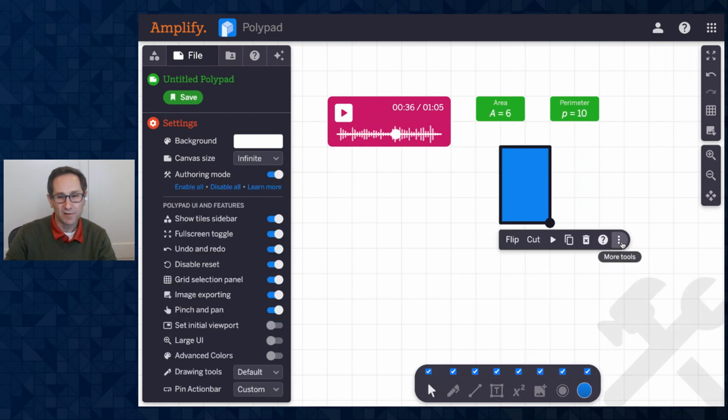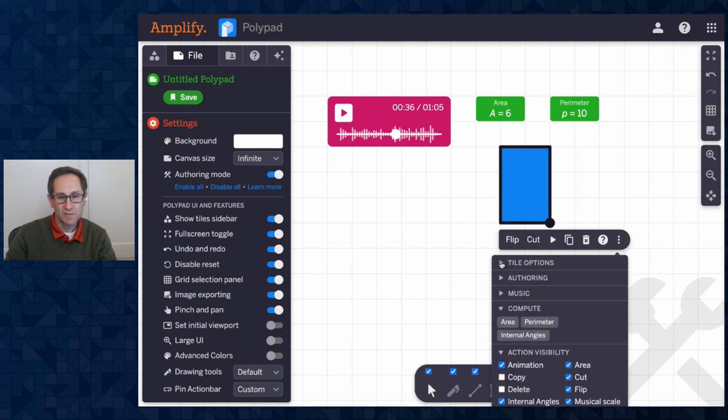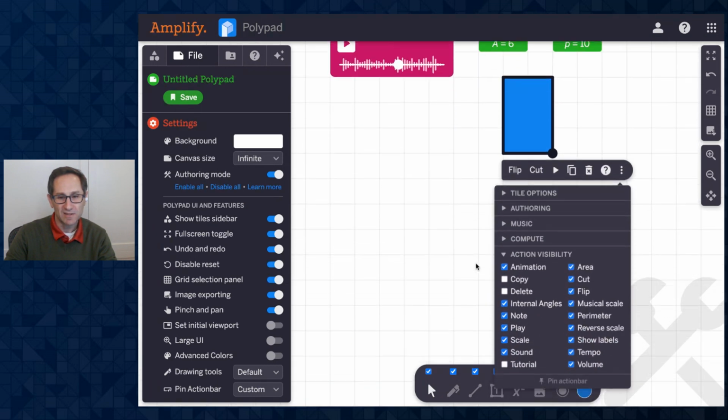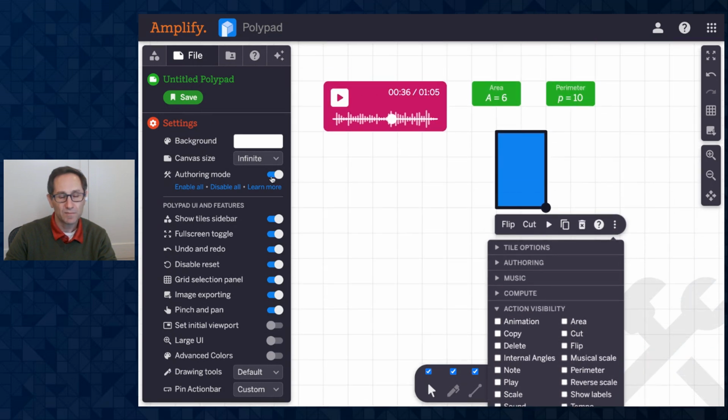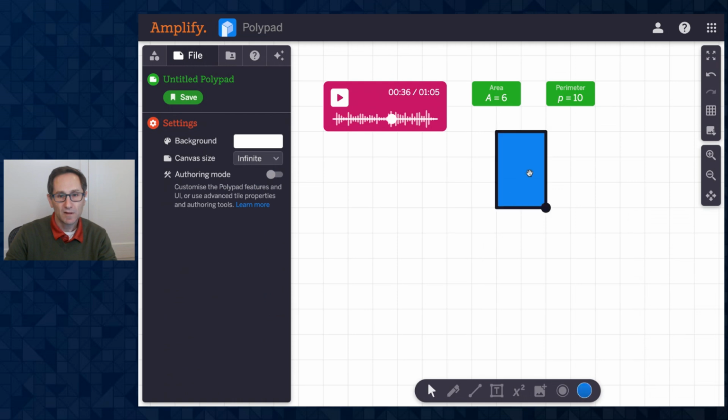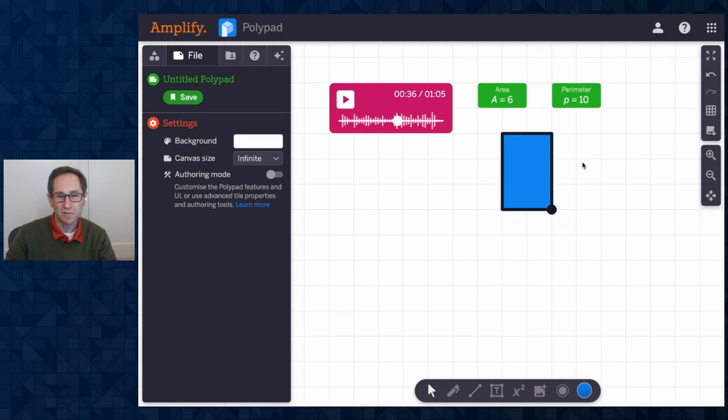So I go back into authoring mode, close that section, close that section. It's the action visibility. Really, I just want to turn off all of these things. A lot of these options are in the music section, but really all of those things I just want to turn off. I go out of authoring mode, and now you can see I can move this, but I can't do anything else with it. So that really allows me to control what students can do.